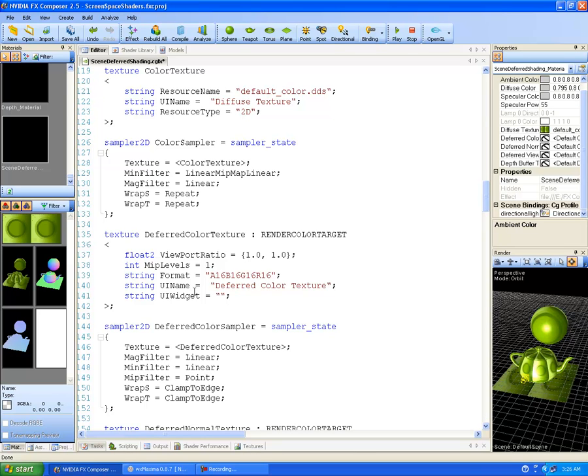Our string here, UI name equals, in this case, deferred color texture, and I need to move that over one. And then that's going to be what we're going to use for the name of this texture, actually. We could set it up to where it doesn't appear in this setup here, but that's not what I have set up currently. But we could set that up to where it doesn't show up in the annotation, up in the interface over here. It's up to you whether you want it to or not.